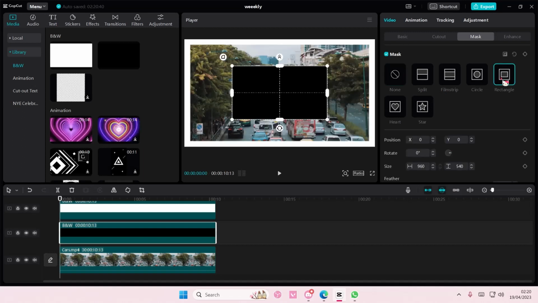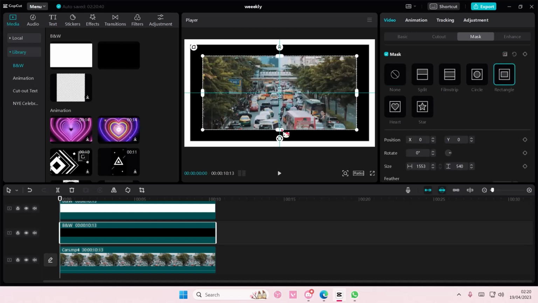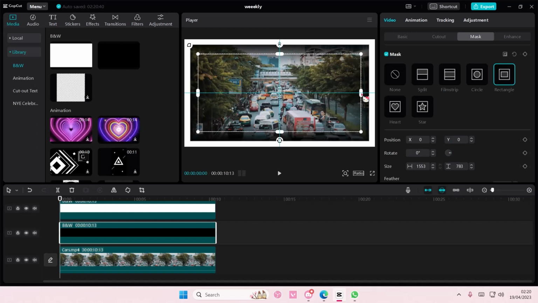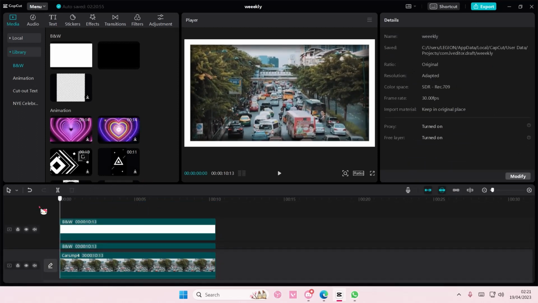Then I'm going to select rectangle and I'm going to reverse it again. I'm going to then adjust the frame. Then I'm going to feather it out a little bit. If that's too much, just adjust the sizing again if you don't want too much of the shadow to show. And that should be it.